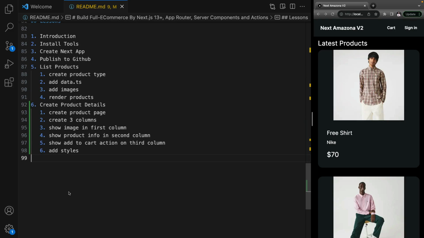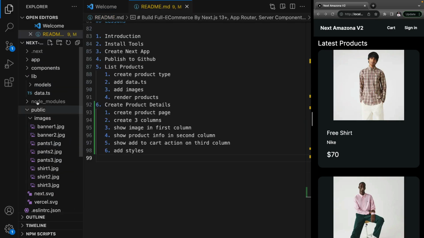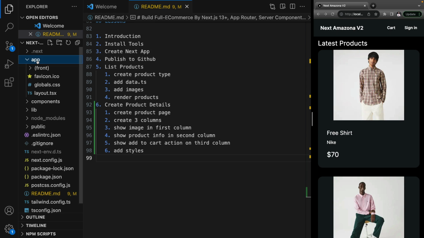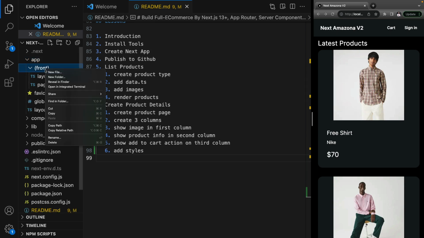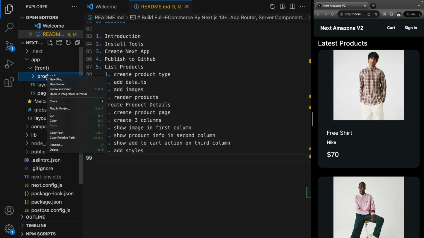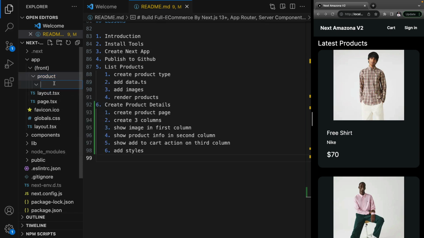In this lesson, I'm going to create the product details page. First step is creating the page file. Inside app, front, right click, create a folder for product. So the final URL of the page is going to be /product/slug of product.